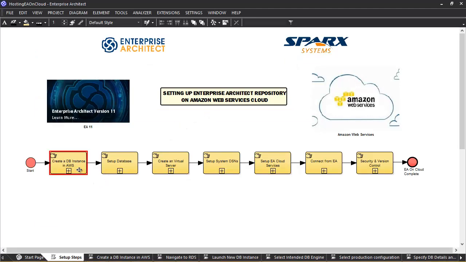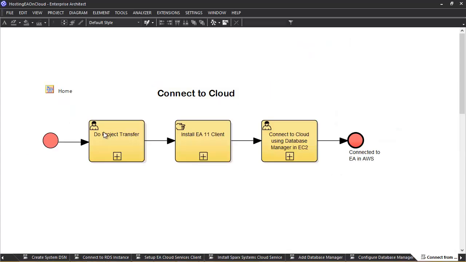So now that we have created a DB instance in AWS, set up the database, created a virtual server, set up system DSNs, and also set up the EA cloud service, we are now ready to use EA11 to connect to the virtual cloud hosted repository.